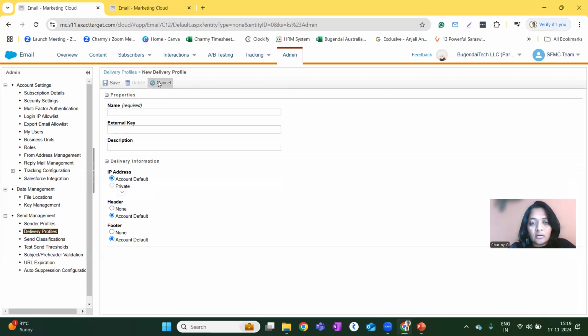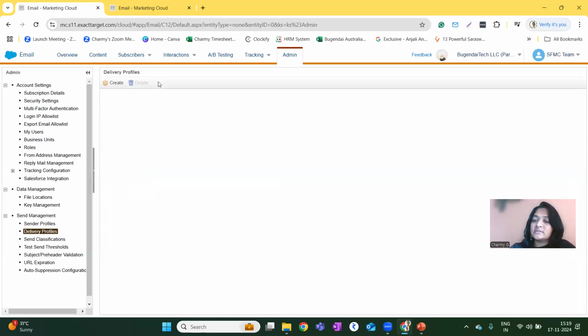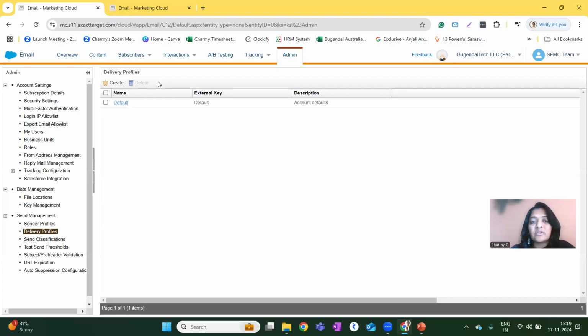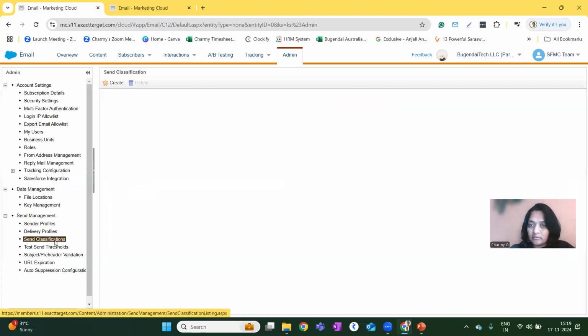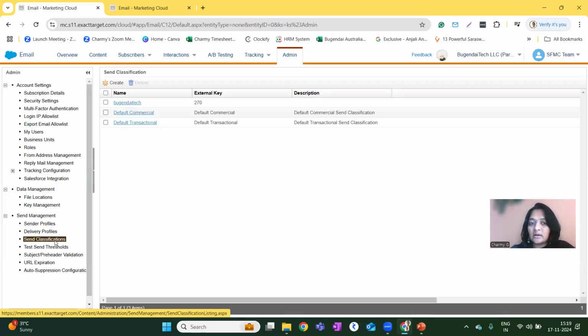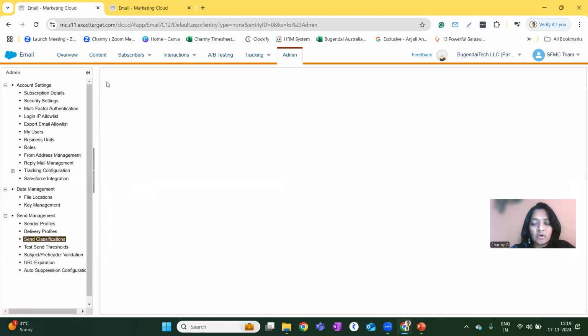Now, we do have a send classification as well. Send classification is the combination of sender profile, delivery profile plus CAN-SPAM classifications. So that will cover everything. So it's better: we need to create a sender profile, then we'll create a delivery profile, and then we'll create a send classification.